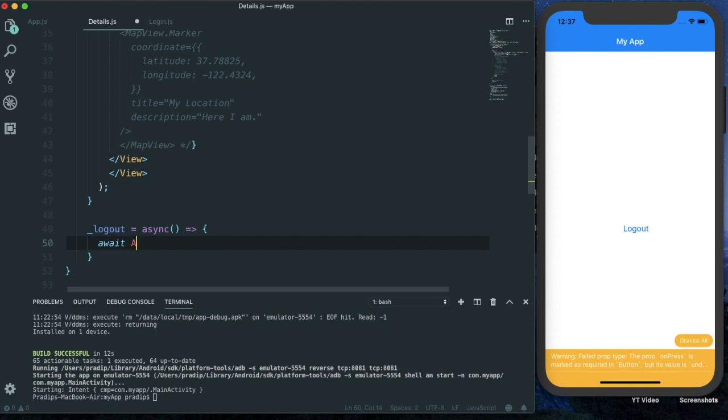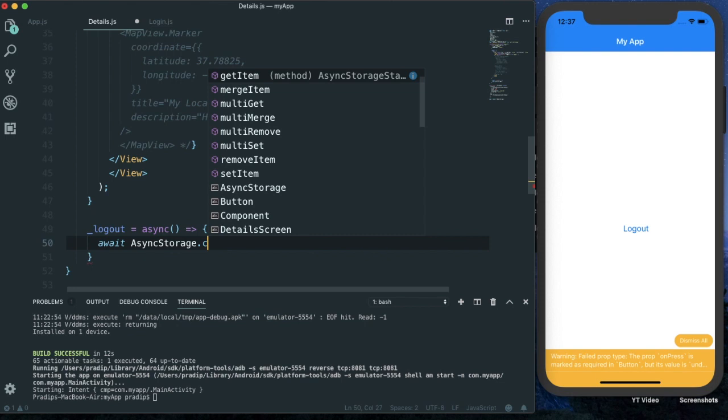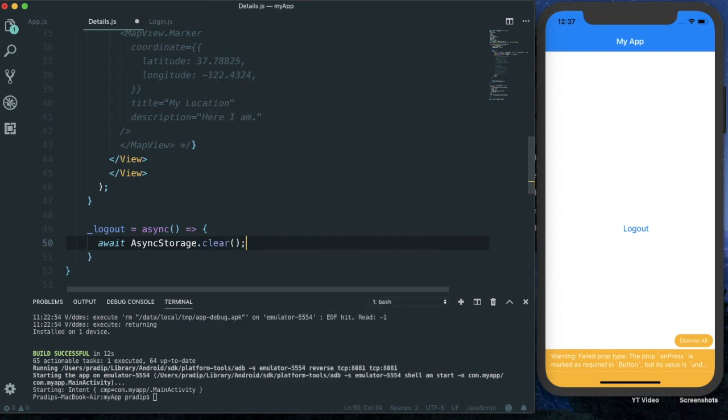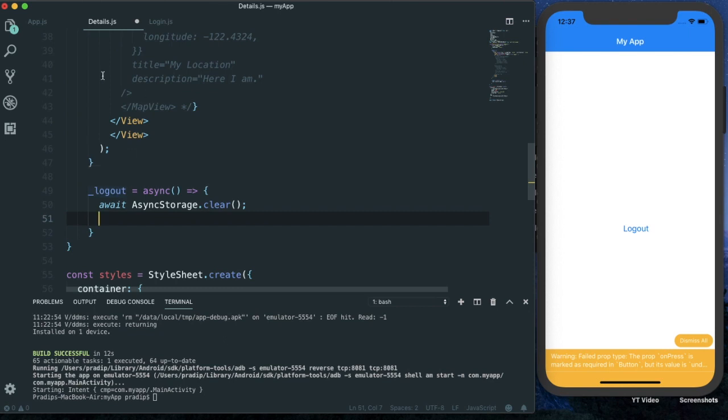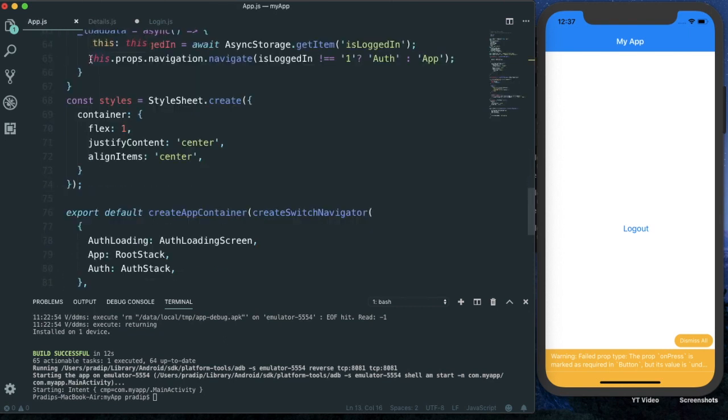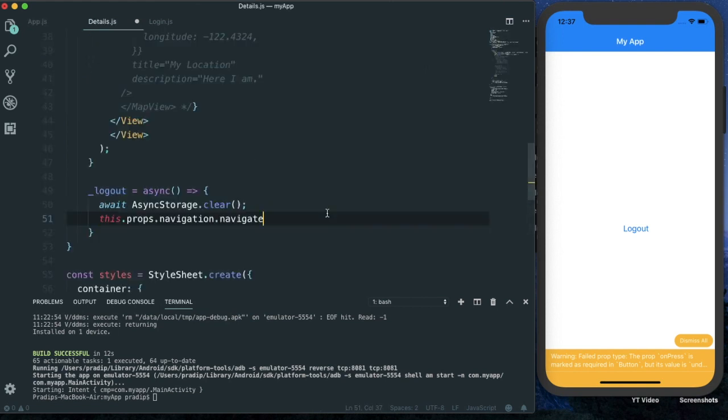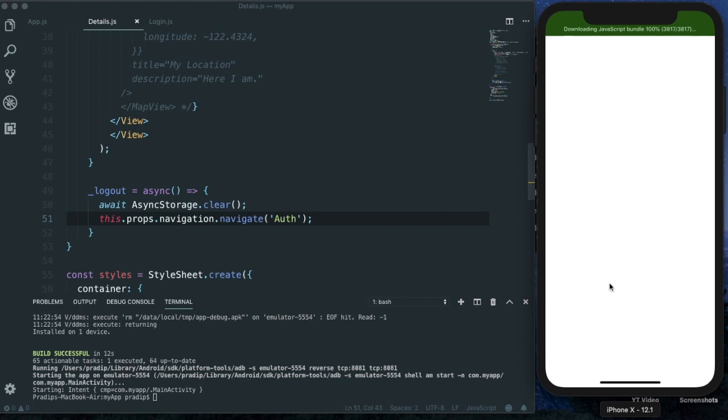AsyncStorage.clear. So here we are going to clear all the AsyncStorage data, and then we are going to redirect to our auth screen. So this is the code for the navigation. We are going back to the auth screen. Okay, so now reload it.